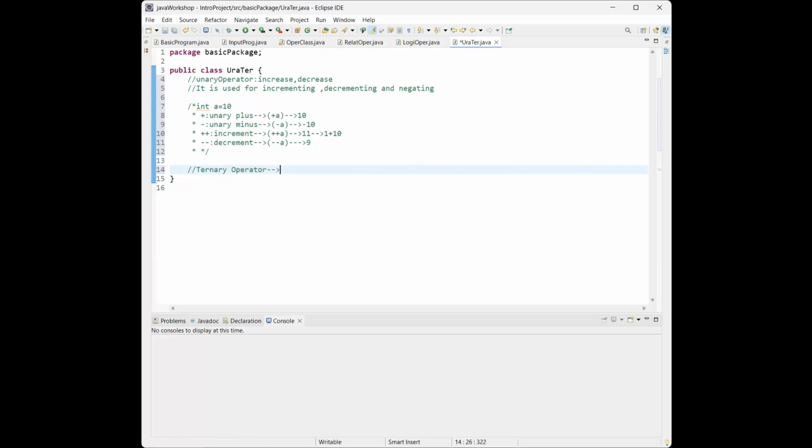It's like if else conditions. Based on the conditions, it will give the output, and we can call it a shorthand of if else. If else is nothing but conditional statements. We will go through these conditional statements in the next coming classes. The ternary operator, based on the conditions, will give the result.